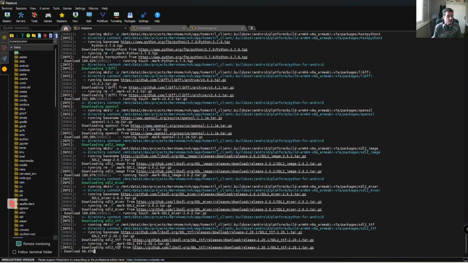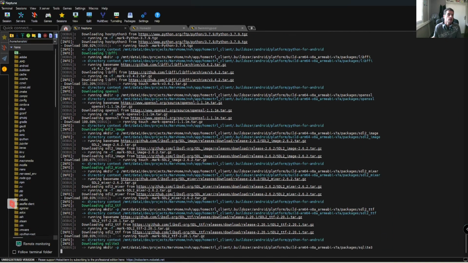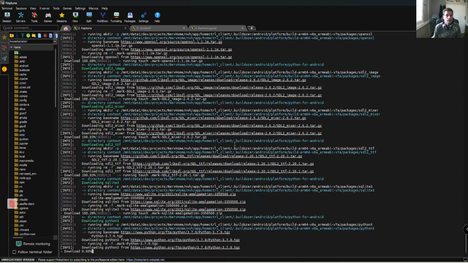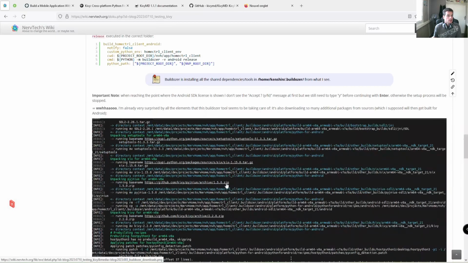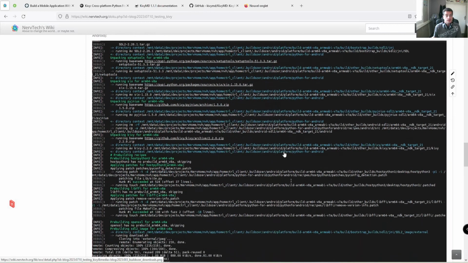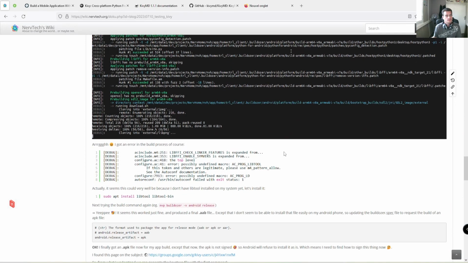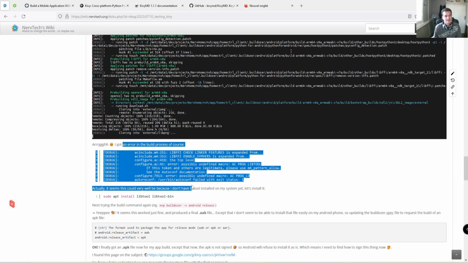Yeah, TTF, mixer, image, it's going to build OpenSSL, libjpeg, libpng, a few stuff like that, and Python. So when I first seen that, I was very impressed and thinking, wow, that's cool, it's doing a lot of stuff. Was not really feeling up to this first error.